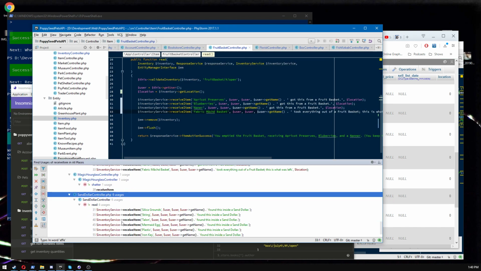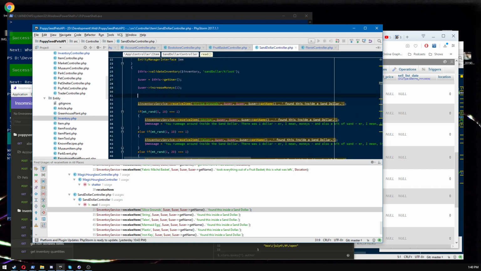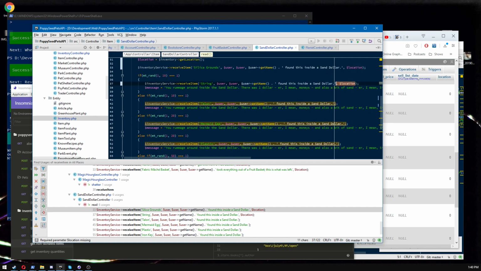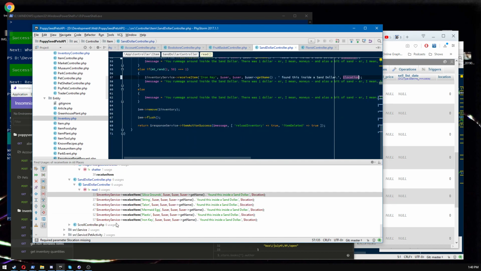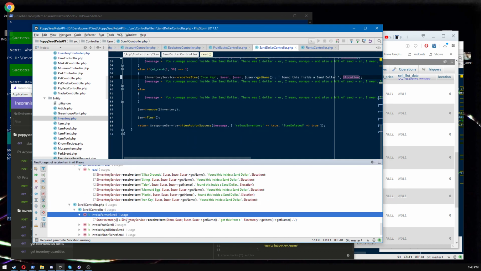Let's keep going through these items. Sand dollar. Get location. Paste these through all here. Bonk, bonk, bonk, bonk. Okay, and it looks like almost done.